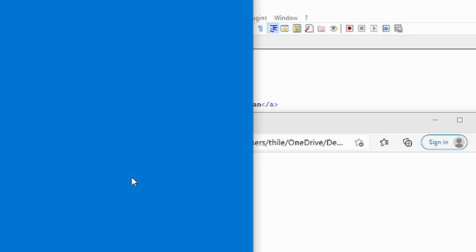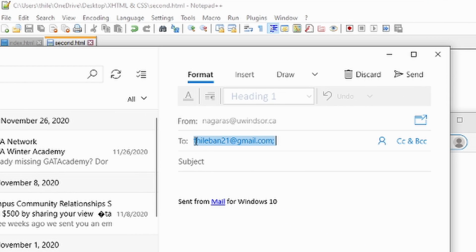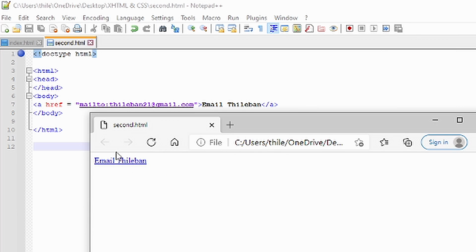When I click the link, it's going to my mail. And you can see in the To field we have my name, my email address actually. So we just type whatever the email is and send it to this email address. That's it. That's how we can create an email link using HTML programming.